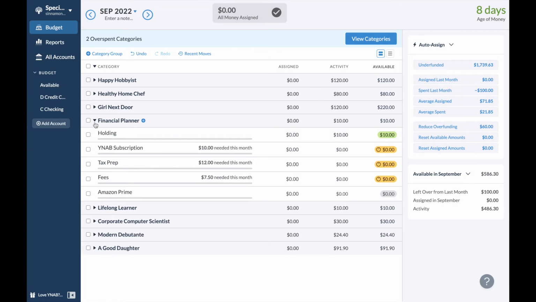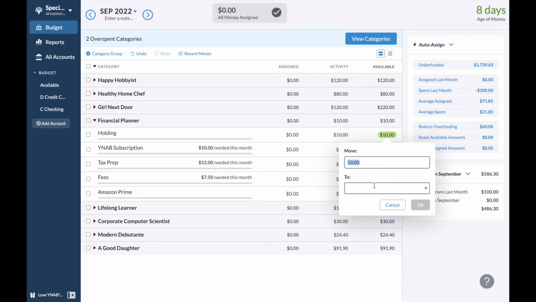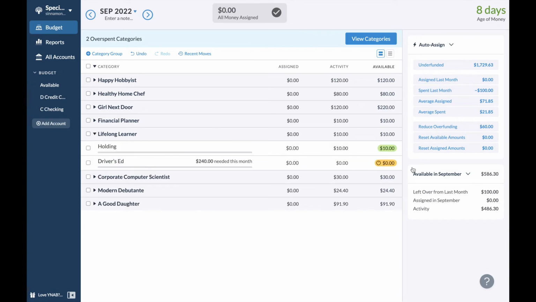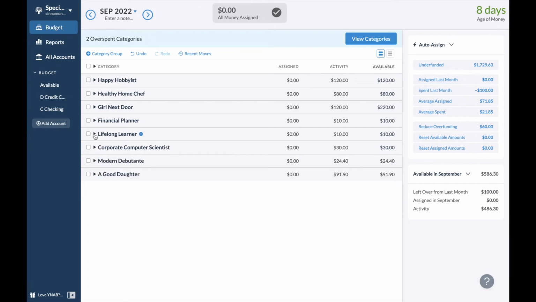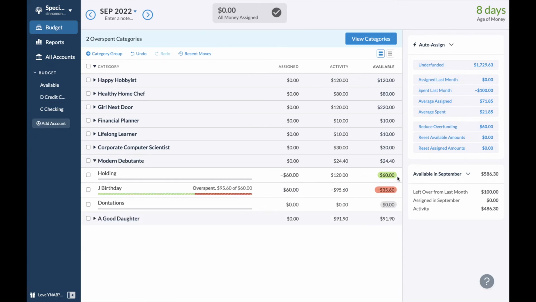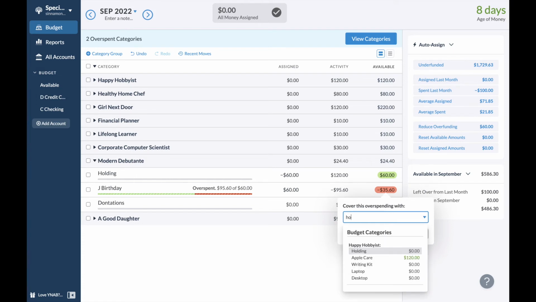Financial planner. This will all be moved to my YNAB subscription. Lifelong learner. Probably not going to be funding my driver's ed yet. I don't have any specific goals here. This is where I overspent. I originally assigned $100 for this birthday, and then I was like, I'm not going to spend that much, so I reduced it to 60, and then I did end up spending about $100. So that's why I have overspending here, and I'll just cover it with its holding.